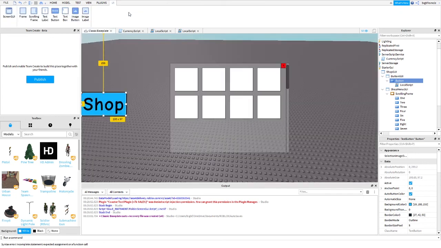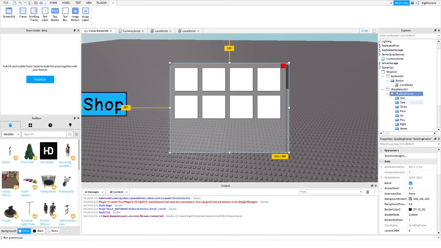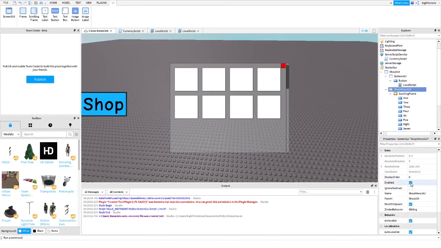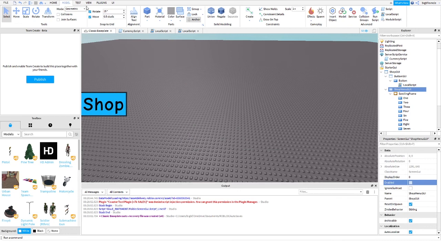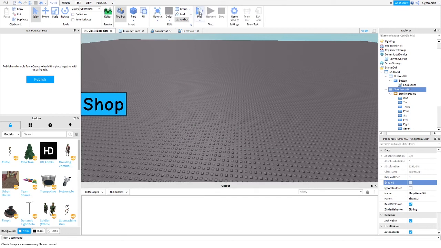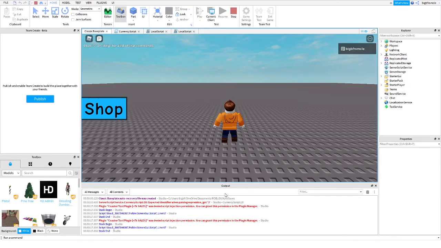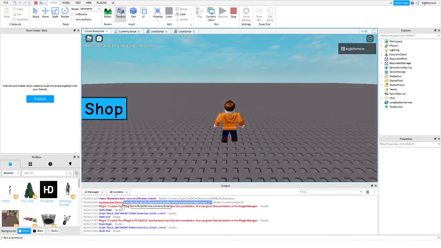So now let's go ahead and test it, and we're going to turn this enabled off, and let's go test it real quick. Alright, for some reason there was an error in the currency script, so I'm going to go ahead and fix that in just a second.